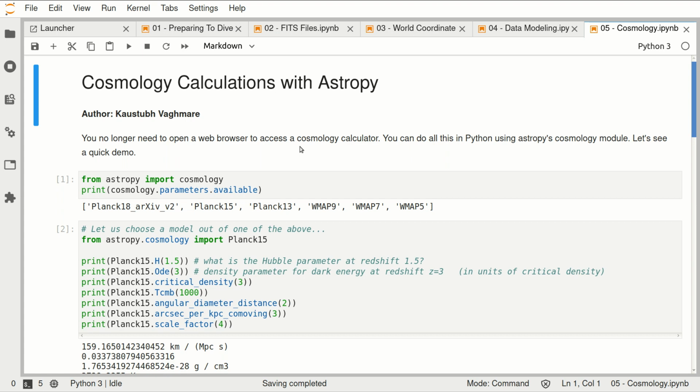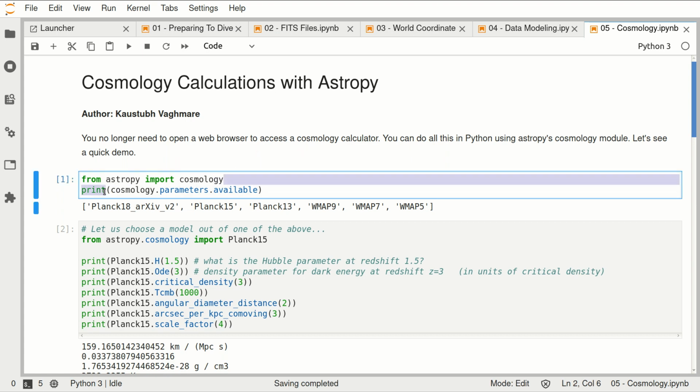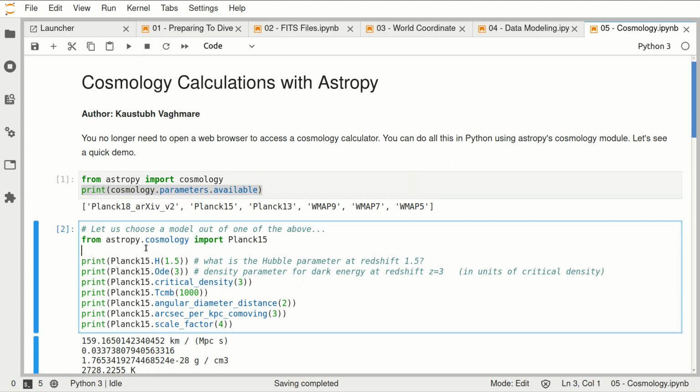So the way traditionally you would do it is you would go and open a cosmological calculator online and manually punch in values, but that becomes inconvenient when you want to do many calculations in one go. And that is where the cosmology submodule of Astropy becomes useful. So you can import it by just saying from astropy import cosmology, and when you print cosmology.parameters.available, it basically tells you some standard set of models that are already present in the cosmology module. So there is Planck 18 arxiv v2 model, there is Planck 15, Planck 13, there is WMAP 9, 7 and 5. These are all survey missions that studied the cosmic microwave background emission and used the data obtained in order to define or measure the cosmological parameters.